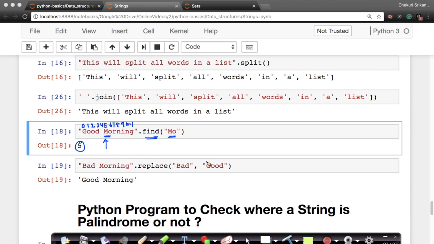Similarly, you can replace items in a string. Suppose I have a string here, bad morning, dot replace bad with good. Now it creates a new string called good morning because strings are immutable. Don't forget that, which means it's not really replacing this bad with good. It's creating a new string in which it replaces the bad with good. It doesn't replace this string itself.